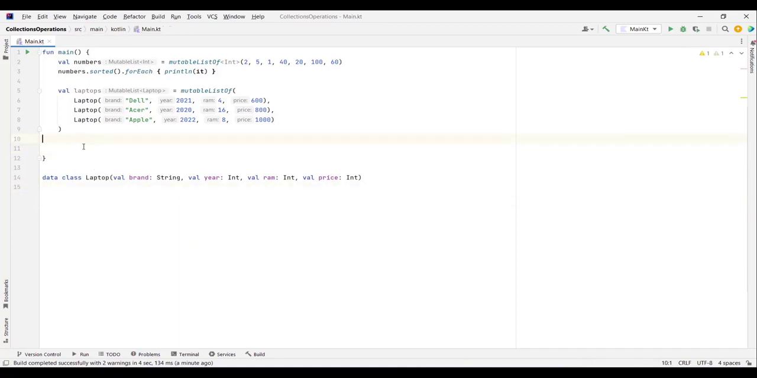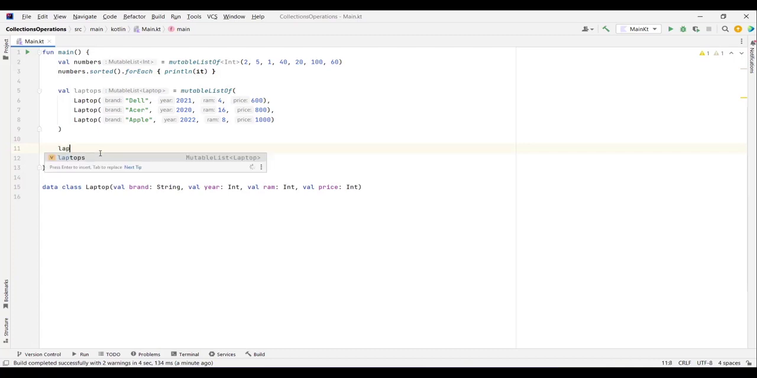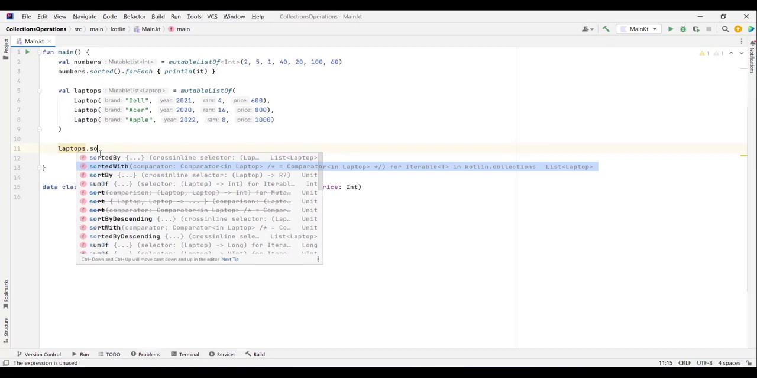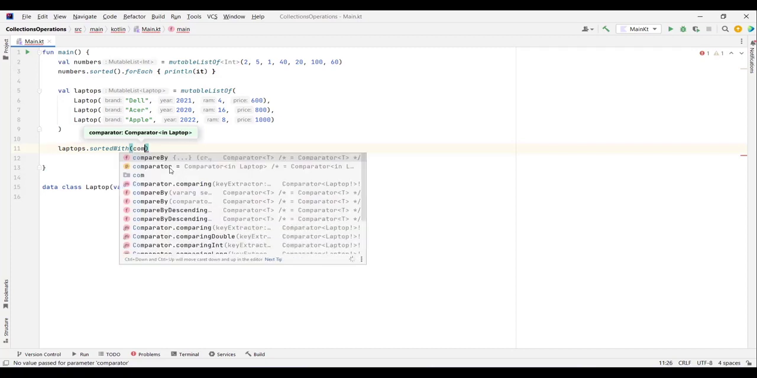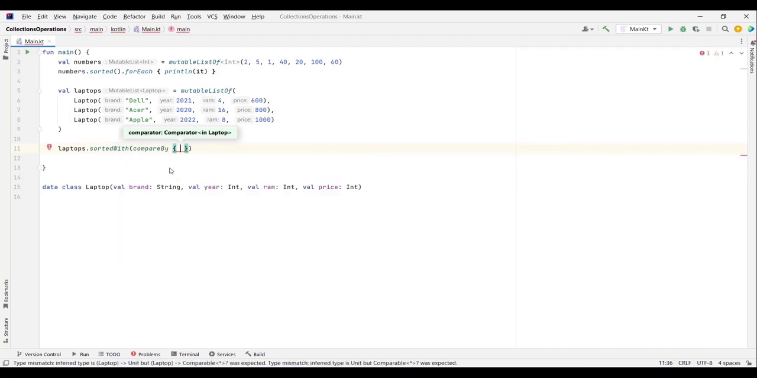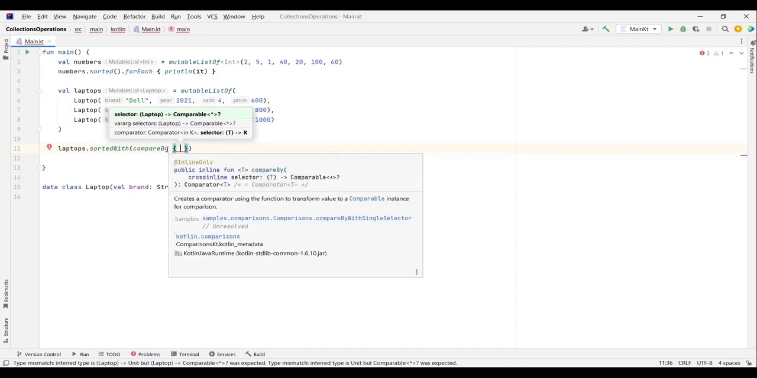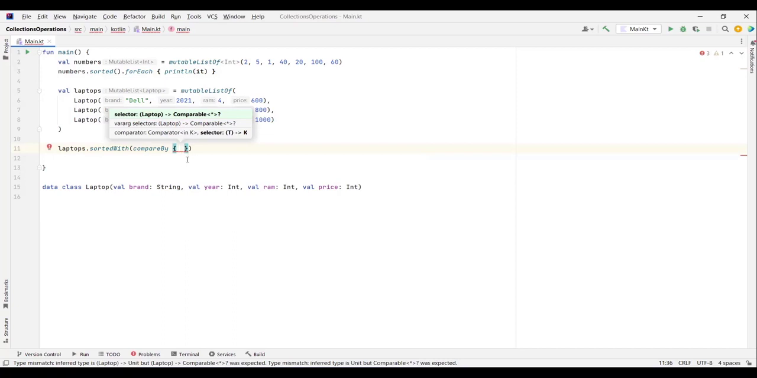I can delete all this also. Now what I can do is add here laptops.sortedWith, and we choose this one, sortedWith, which has this parameter comparator. Press enter, and here we type compareBy. This line of code that we have here is creating a comparator, but it's creating a comparator using a lambda expression.